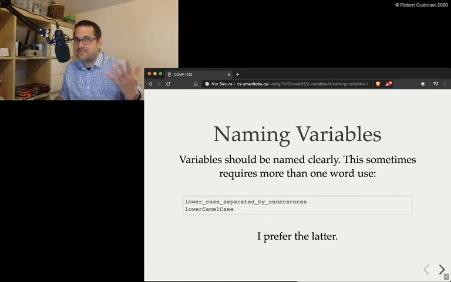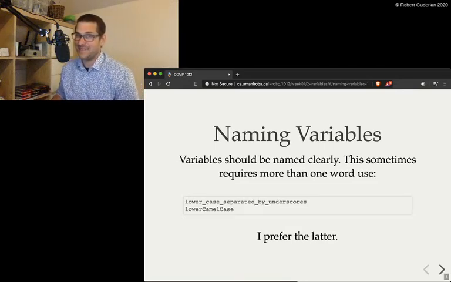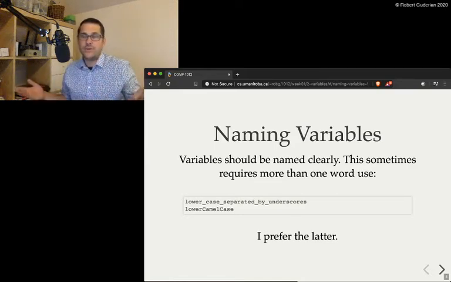But that's okay. What we want to do is be able to debug our code later, because sometimes bugs slip by, or sometimes somebody else is looking at your code and has to make sense of it. So use longer names.